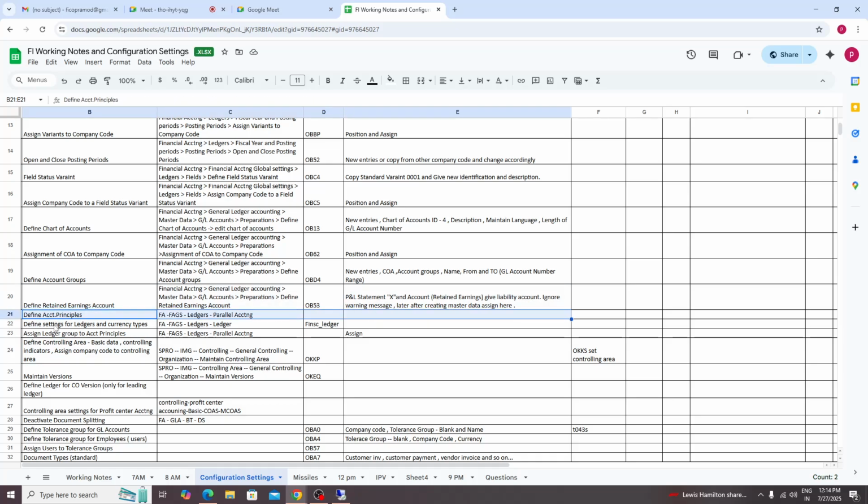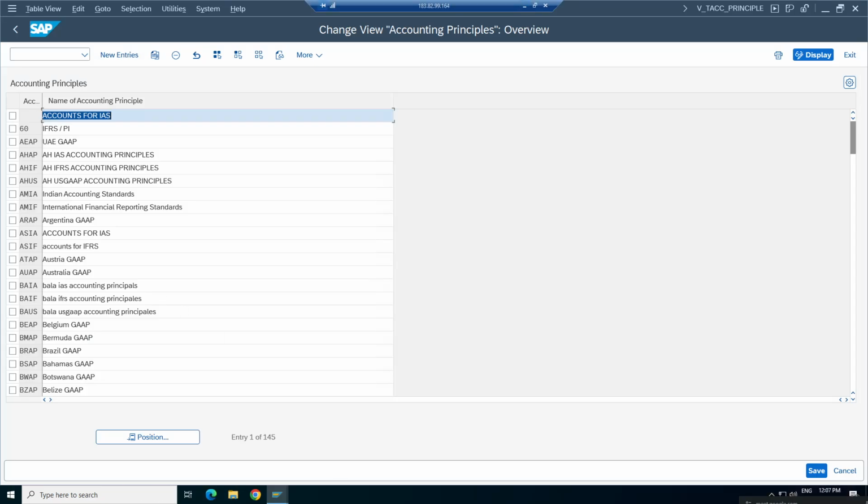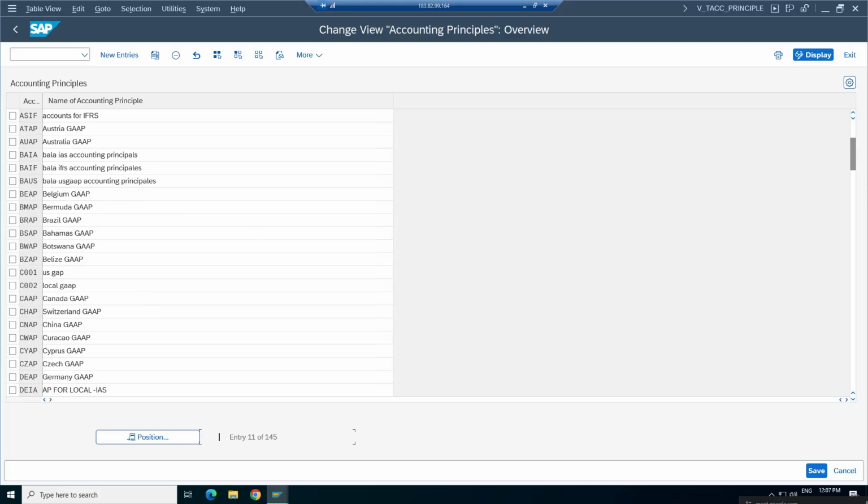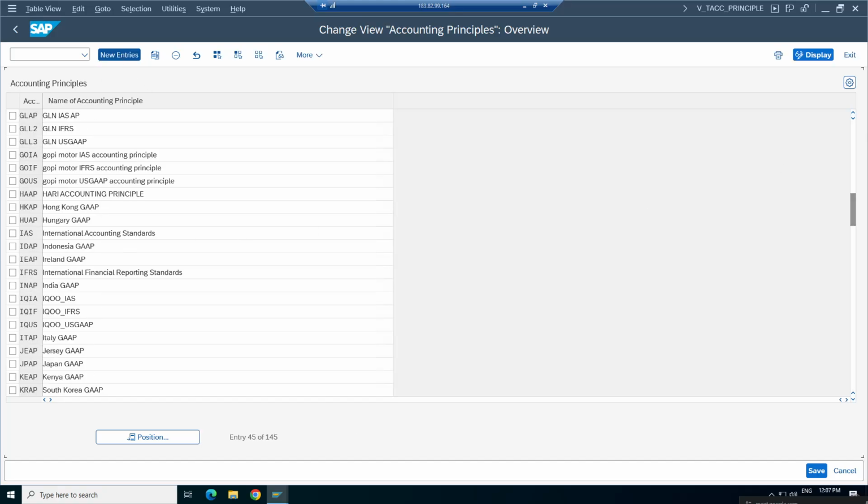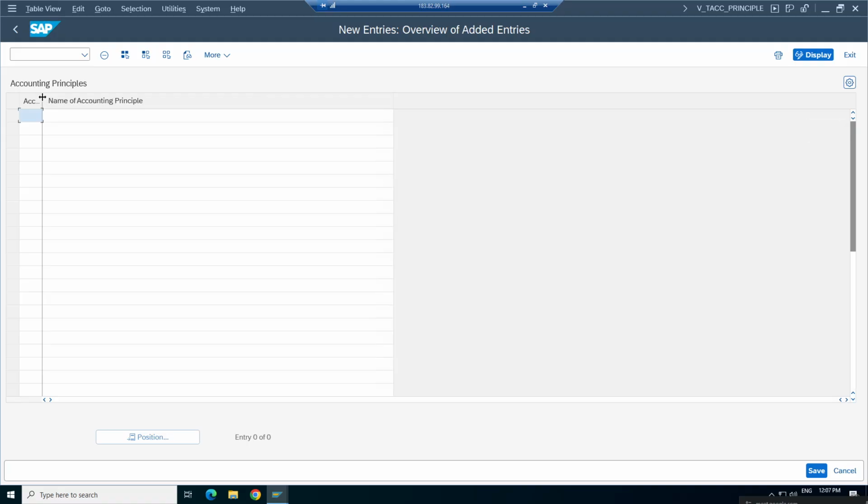Then Define Settings for Ledgers and Currency Types. I'm at row number 21, I'm defining it now, 21. Since this is an end-user system, many of the users are working on the system, so they have created some hundreds of GAAPs here. So let us create our own GAAP. What is our company code? Anyone remember what is our company code?